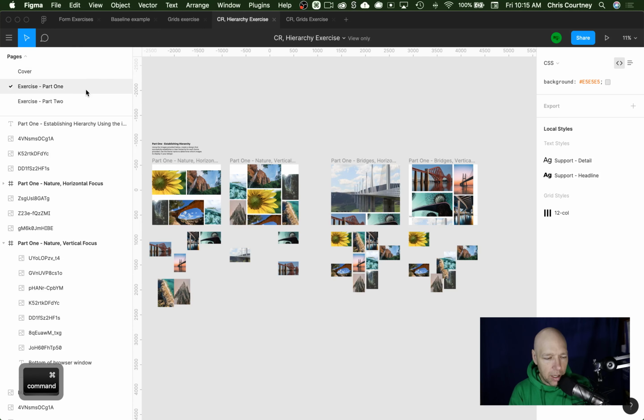When we go in, that's not to say that those can't be effective designs. They're very Pinteresty. They can be effective designs, but that wasn't the target. The target was give me horizontal dominance, give me vertical dominance, and right now the bridges are the only ones that really carry the horizontal dominance.